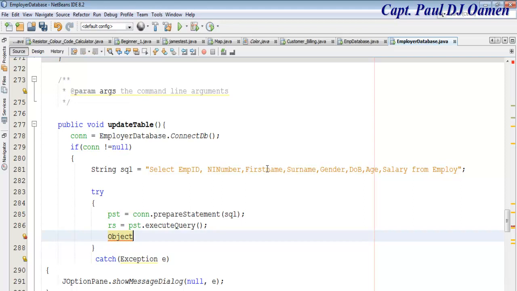Object is going to be an array. I'm going to call the name of the object columnData, columnData equals new Object. Right, and in total I have 8.